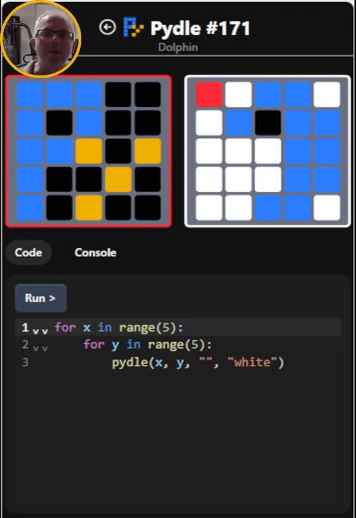Welcome to Pydle 171. Pydle is a daily puzzle and is solved by writing Python code. Today's Pydle is a dolphin with a red ball on its nose. We'll have a go at solving that.